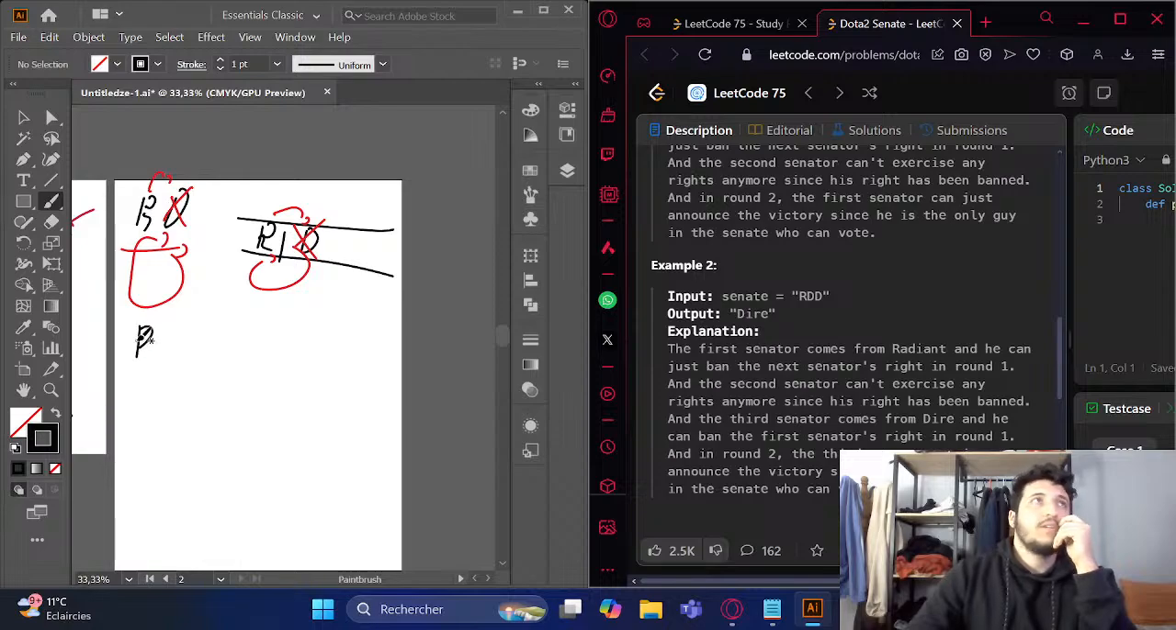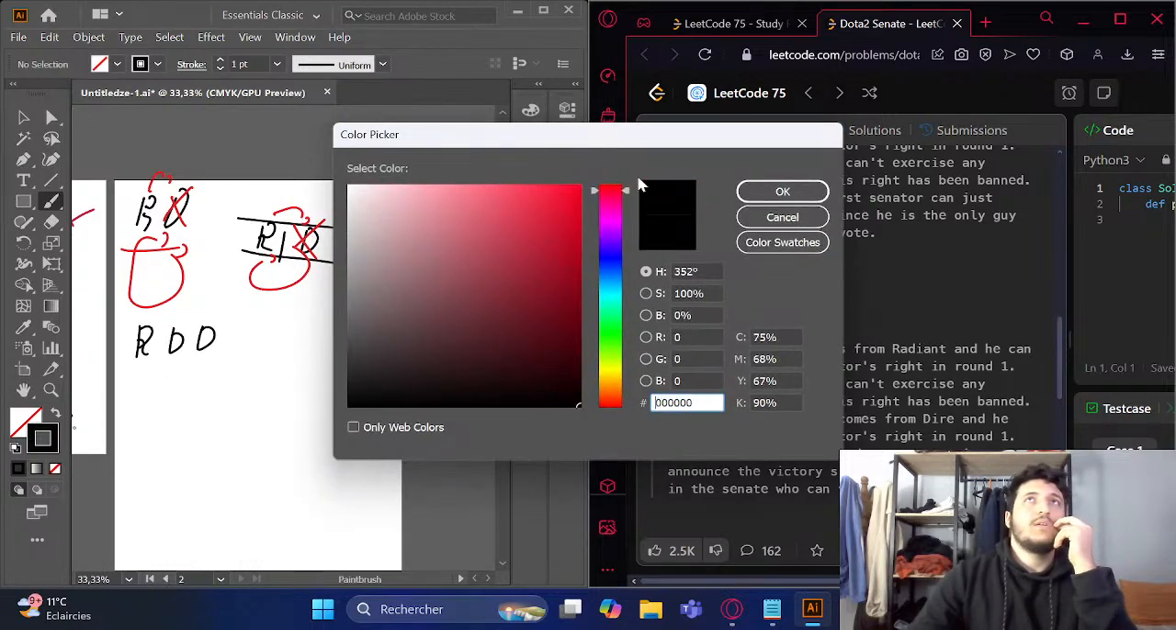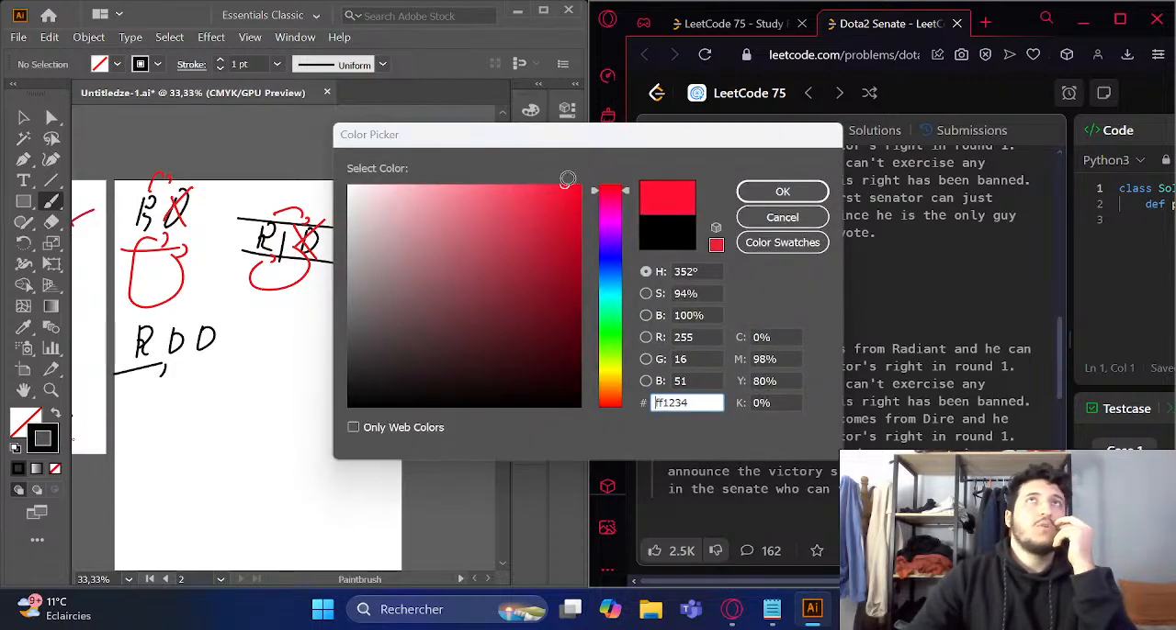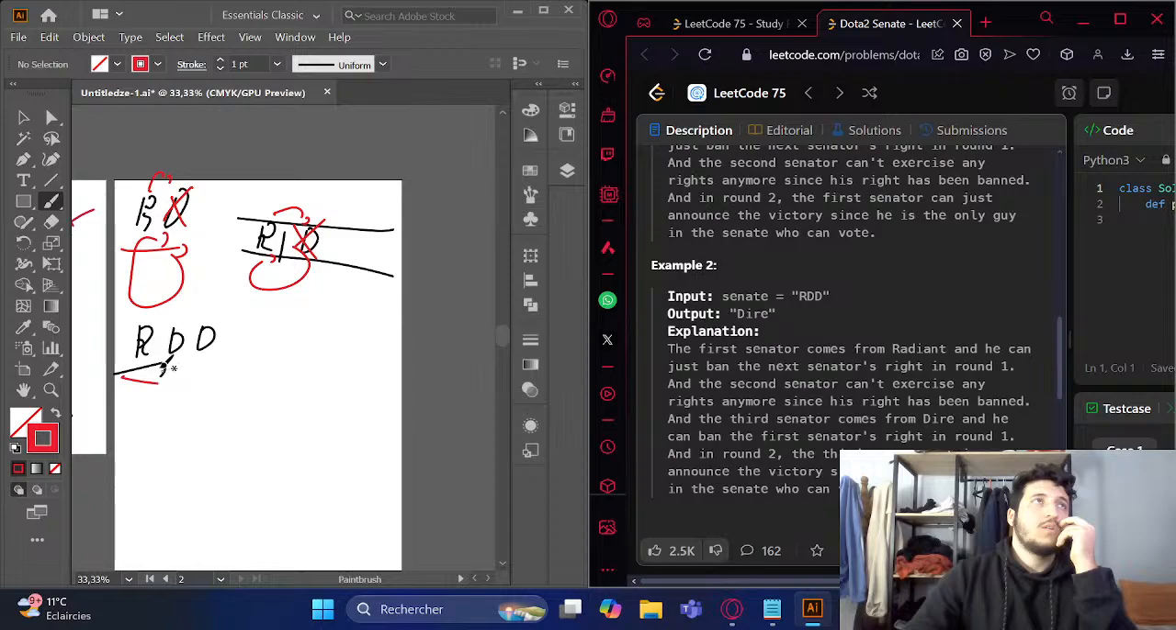Now we have R, T, and D, and the dire will win. Why? The first senator comes from radiant, and he can just ban the next senator right in his turn. So the radiant will ban the dire. We're gonna loop from this side. The radiant will ban the dire, and the second senator can't exercise any right since he is banned.